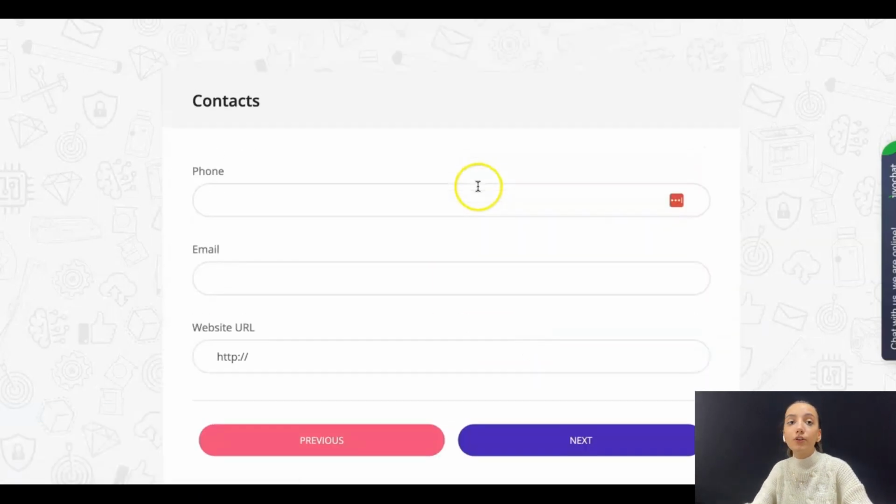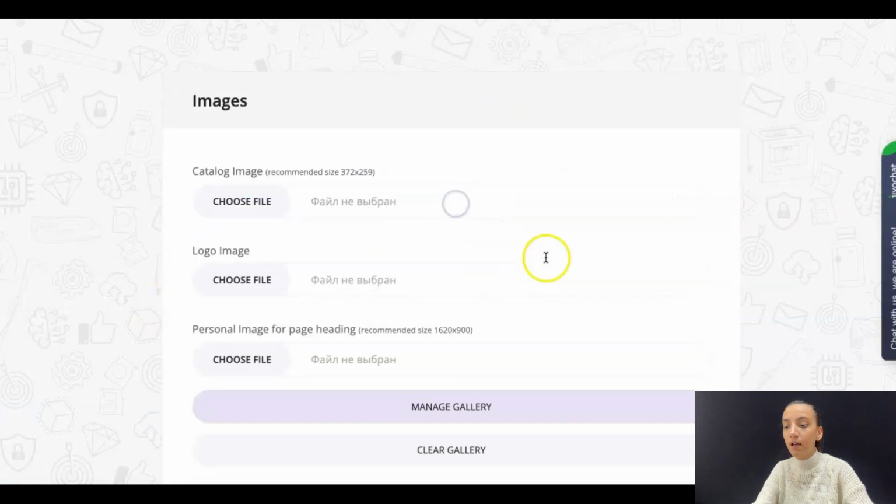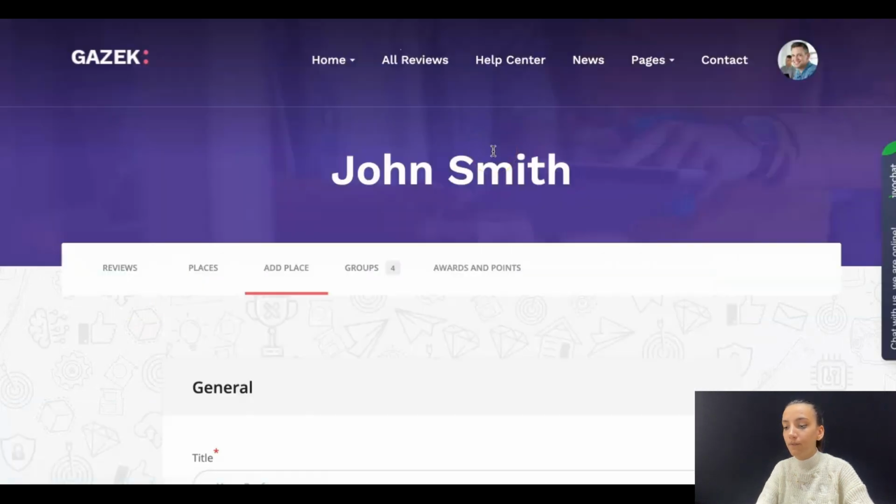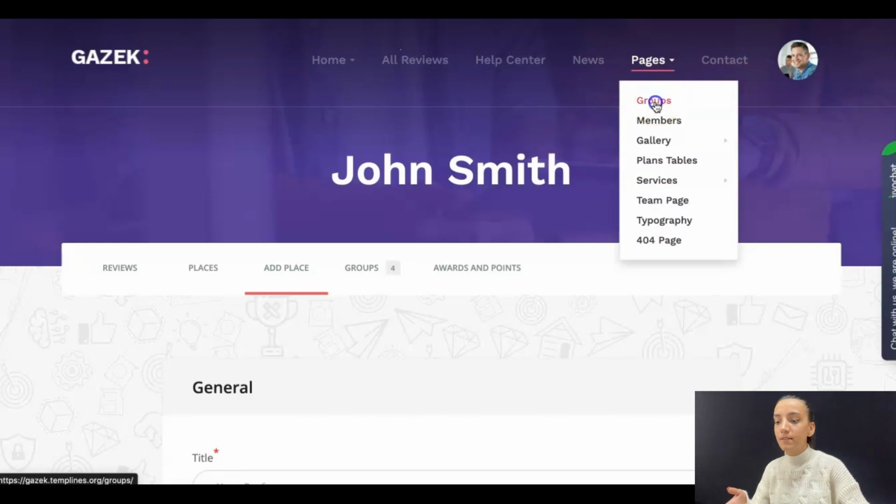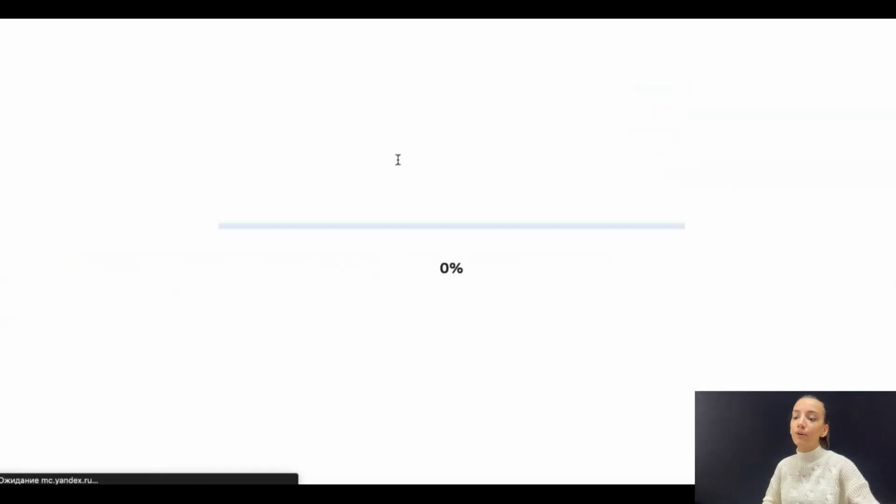You will need to fill in the form like this. After sending the form, the admin will check the request and add your place or your review to the main listing page.